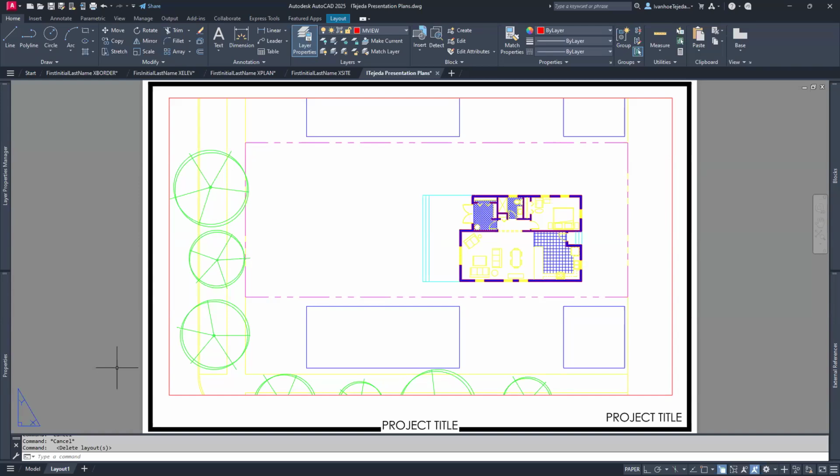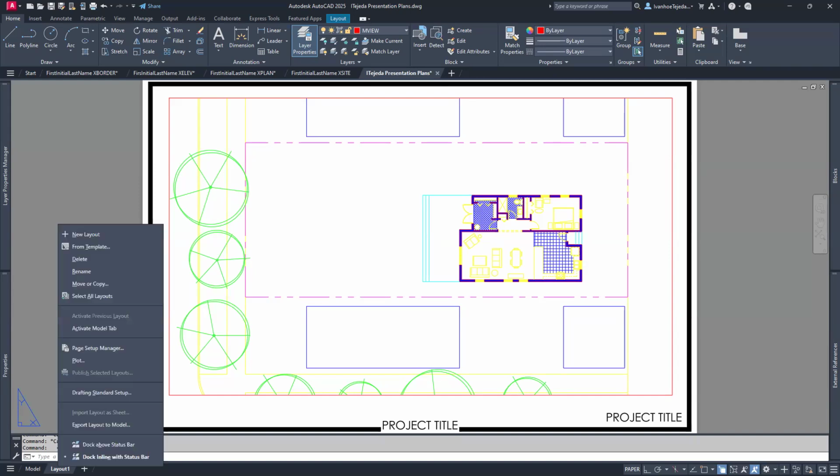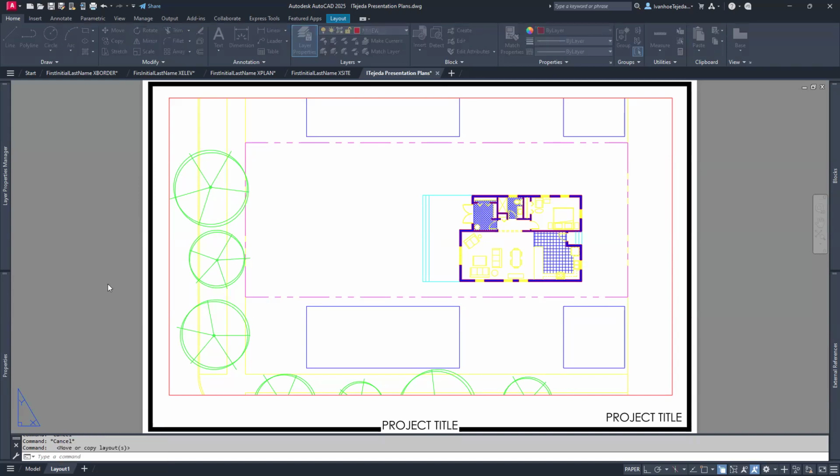So that's all done. Then the next thing we're going to do is right-click on Layout 1, and I'm going to click on Move or Copy. When I click on Move or Copy, this window comes up. It says Before Layout, and I'm going to click on Move to the End, and I'm going to say Create a Copy. And then I'm going to click OK. So now I have two layouts that look exactly the same.